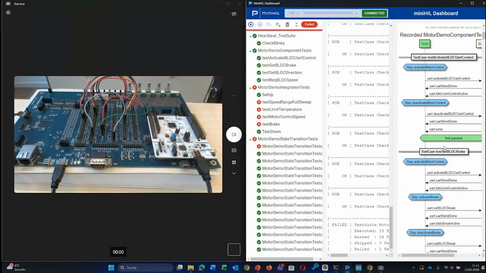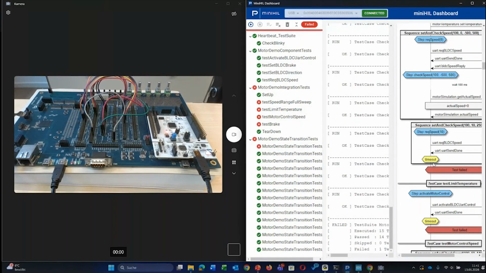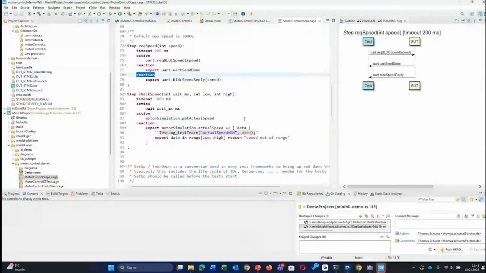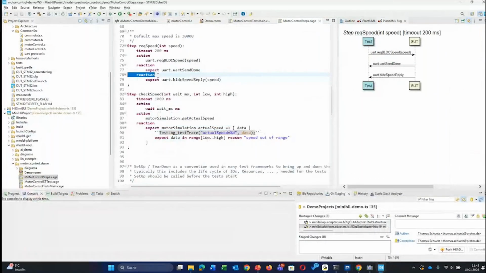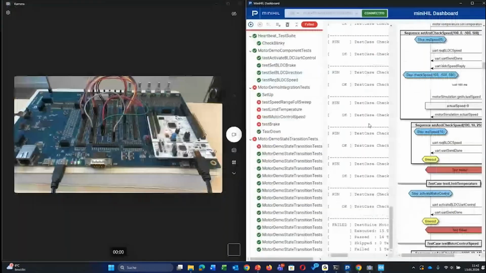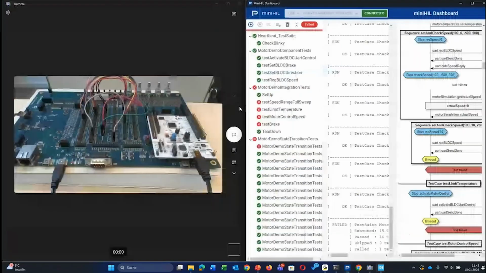Here you see the combinatorial tests. And here you see, for example, this test case failed. That's the test that failed. And now if I click on the reason why it failed here, see, it's the same diagram I've shown you before. Before that was the expected behavior, and now that's the real behavior that's been logged during the test case. I click on the timeout here, and in the IDE, it jumps directly to the right step. Here, that's the step request speed, and it shows me exactly where it failed. So this reaction did not happen. You see that's missing. It ran into a timeout after the send done. So that's as close as you get.